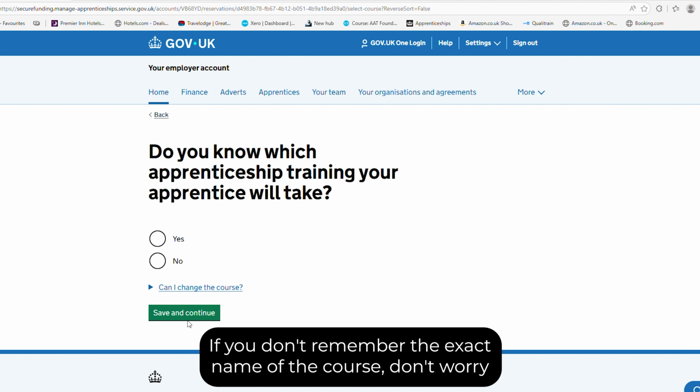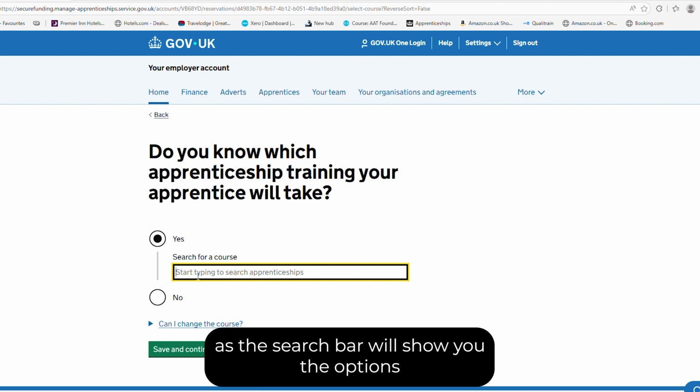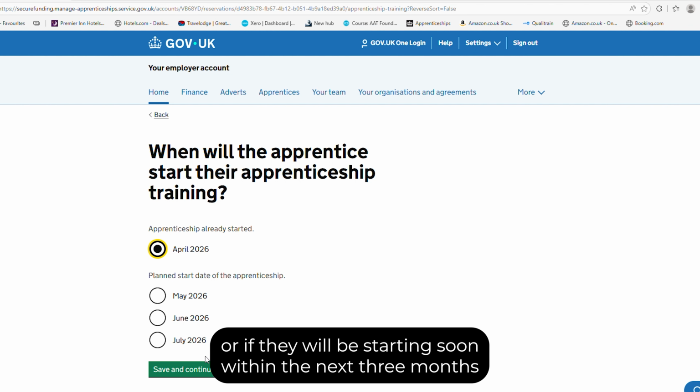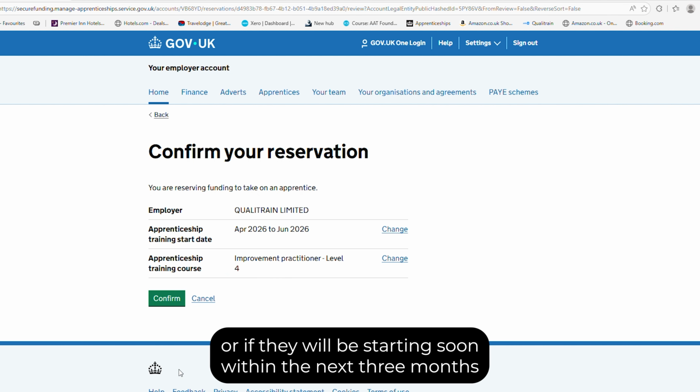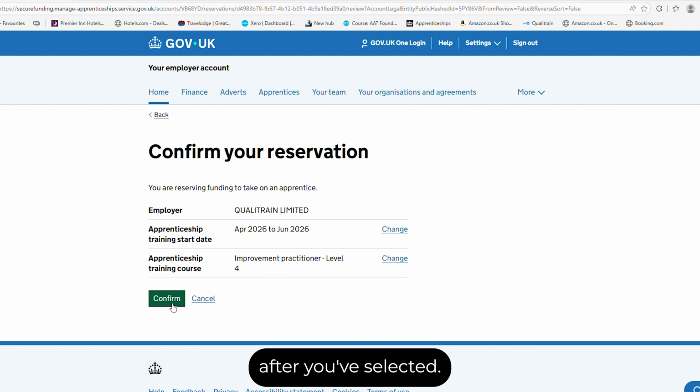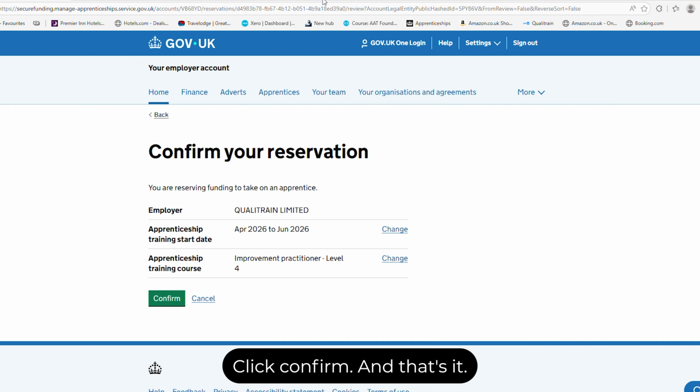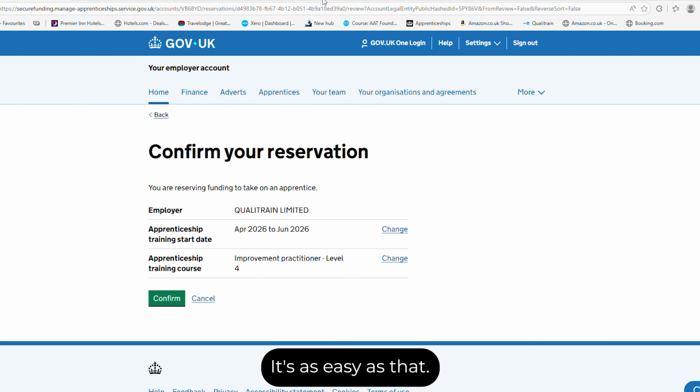If you don't remember the exact name of the course, don't worry, as the search bar will show you the options. You're able to select if the training has already started or if they will be starting soon within the next 3 months. After you've selected when they're starting, you'll be asked to confirm your reservation. Click Confirm and that's it. It's as easy as that.